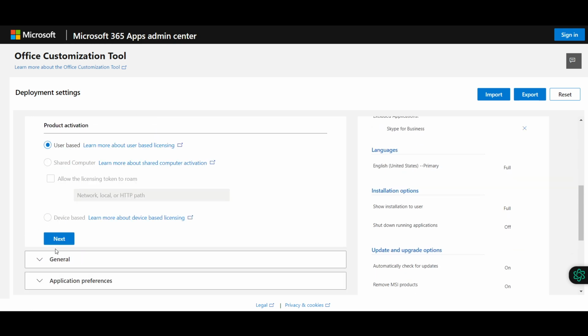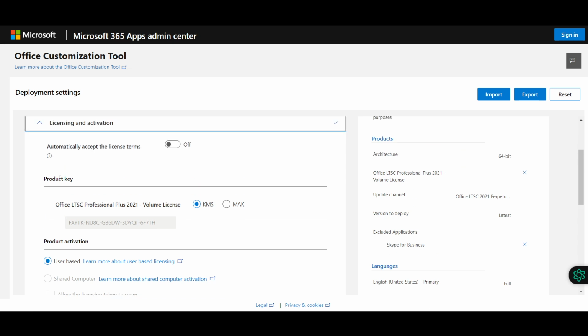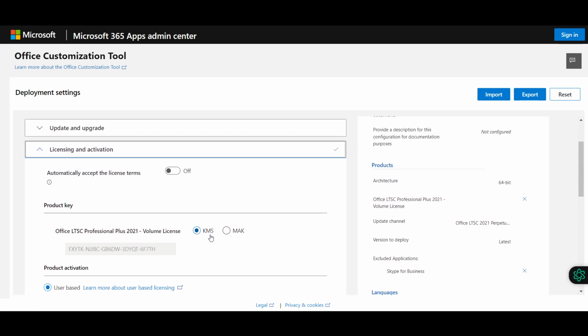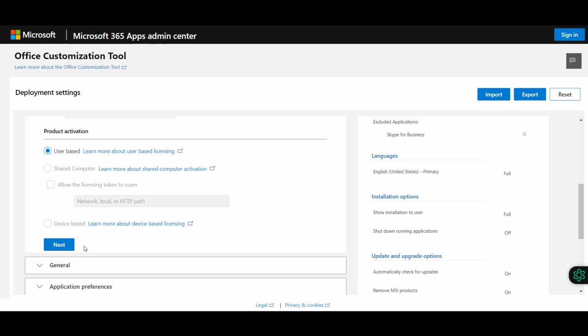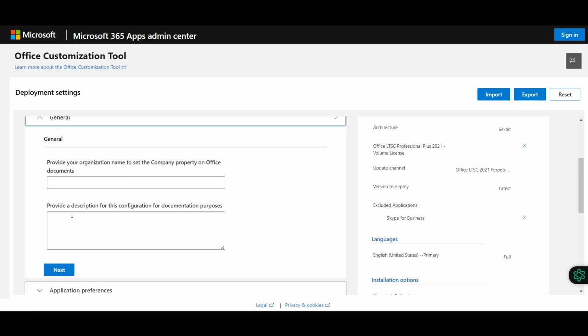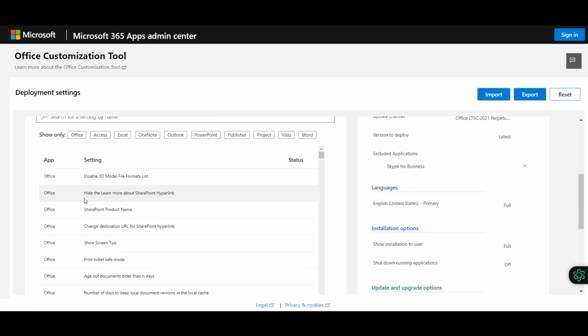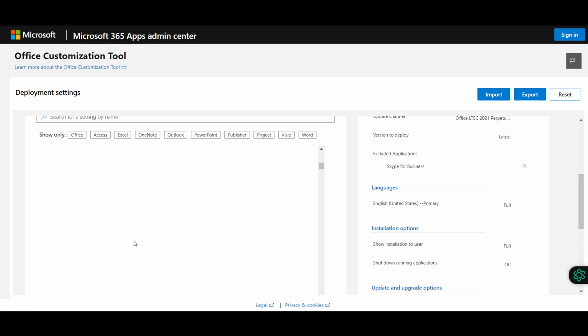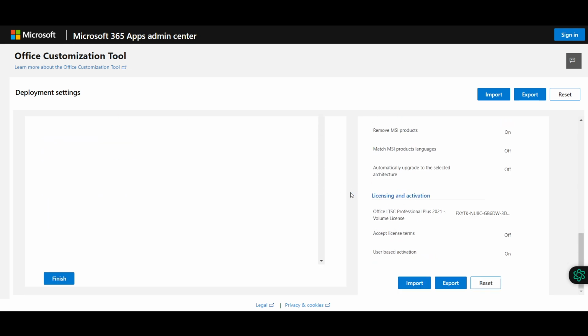Now this is important, that is licensing and product key. So make sure KMS is selected, right? Just leave it as whatever it is and go and click on next. Also, don't write anything here if you want to keep the same. Once everything is done here, I will just go to the bottom and click on finish.